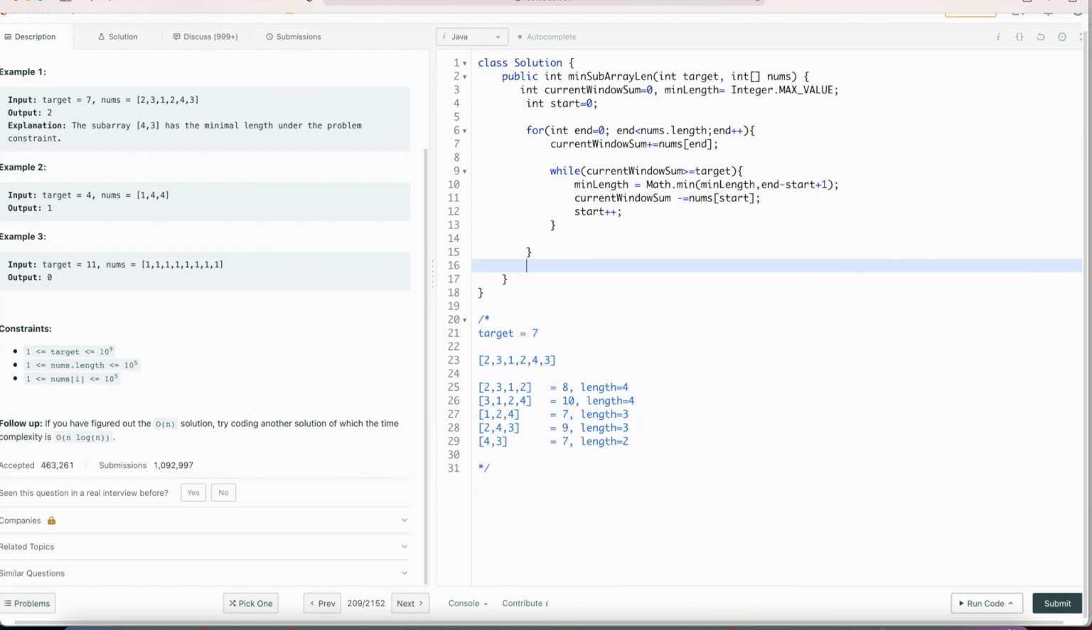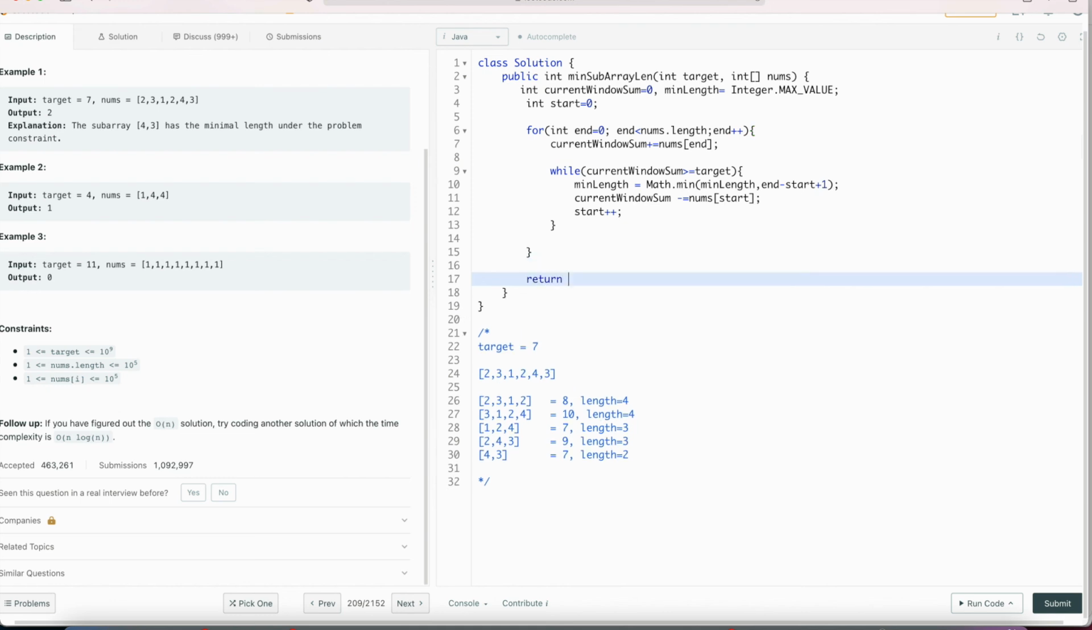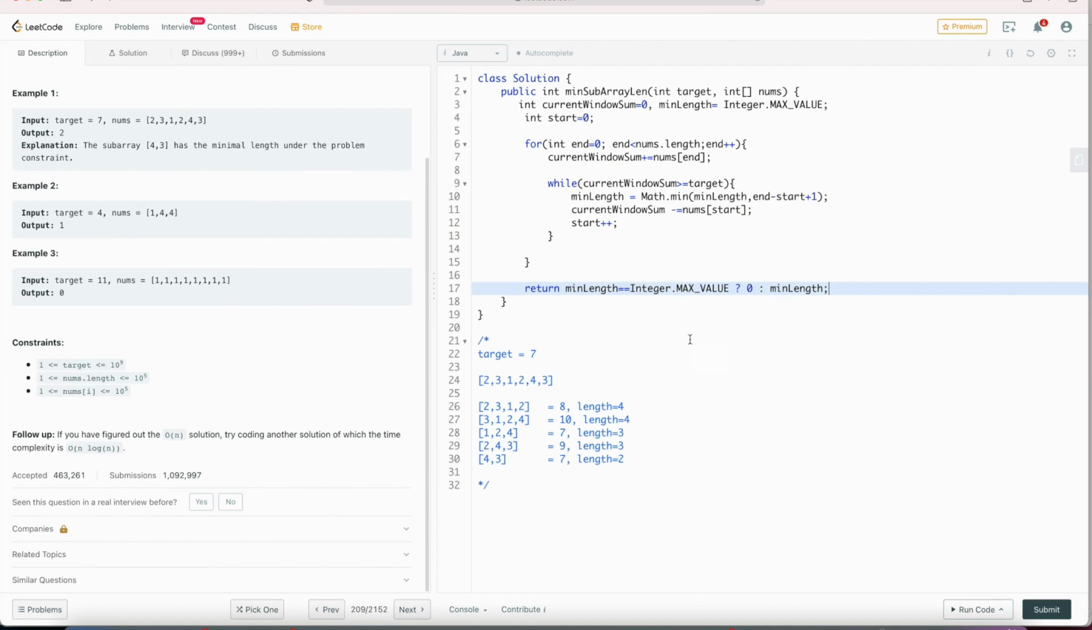Now once this is completed, we will compare our min length, and if it is still equal to the max value, then we have not found a minimum subarray, hence the answer will be 0, else we will return that min length. Let us run the code. Accepted. We will submit it, and it's a success.